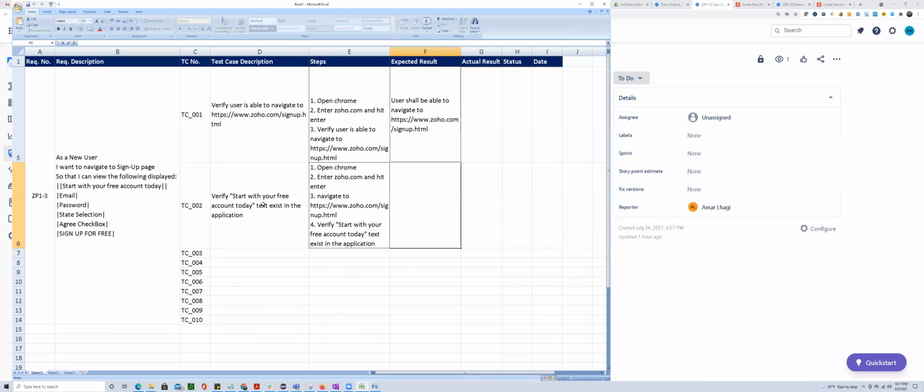User shall be able to verify, start with your free account exists. Shall exist in the application. This is it. Simple as that.